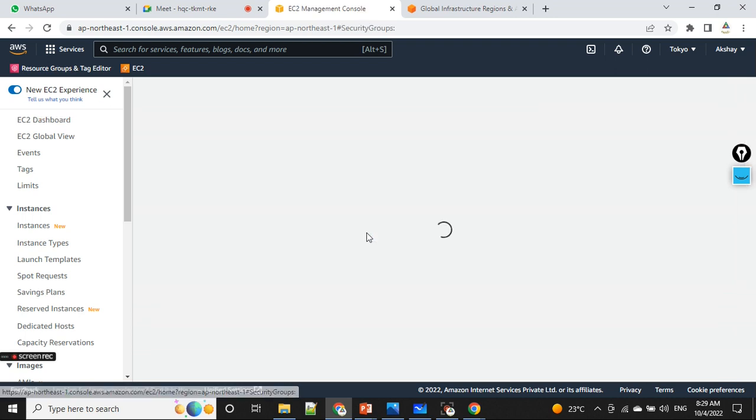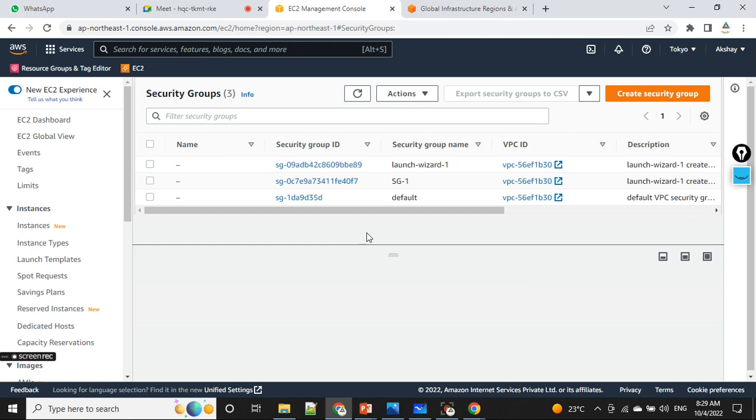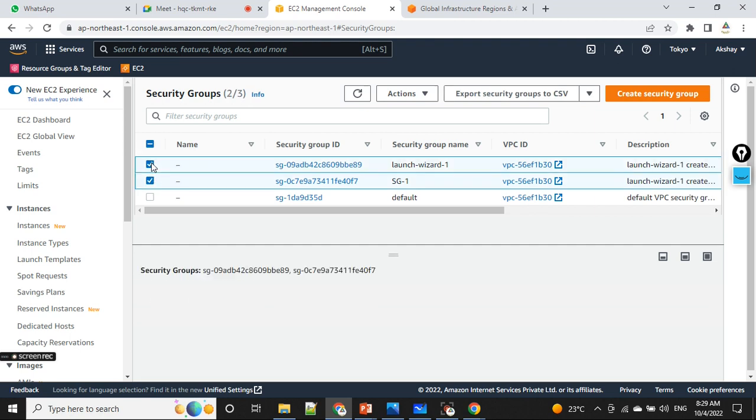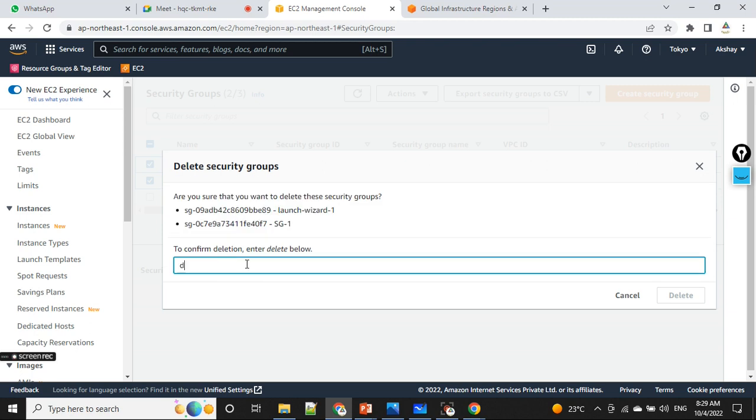Here security groups, just click on security groups. By default, AWS is providing only one default security group. This is the default one. Do not delete this. If you delete it, you need to create it again. Sometimes it is automatically recreated if you delete it, but do not delete this. Just delete these two security groups only.